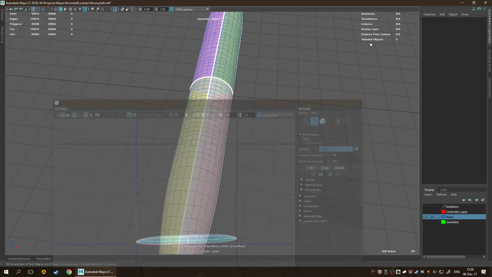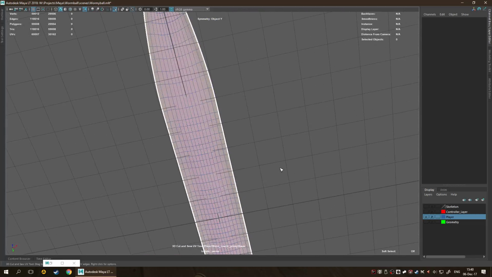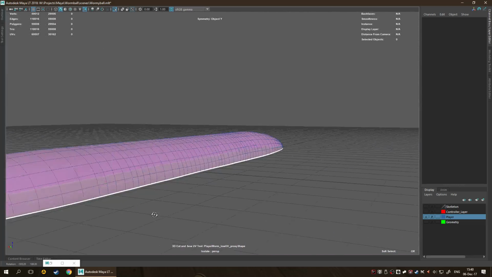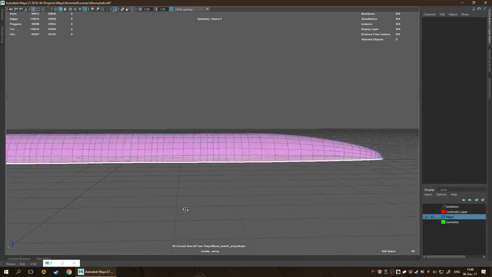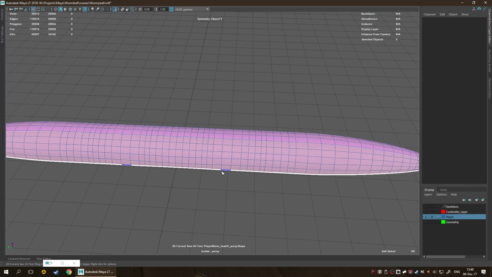Whereas in this case, if I don't do that, if I simply just close this and close this, these are 2 separate shells. So as you can see, it depends on how you want to approach this.